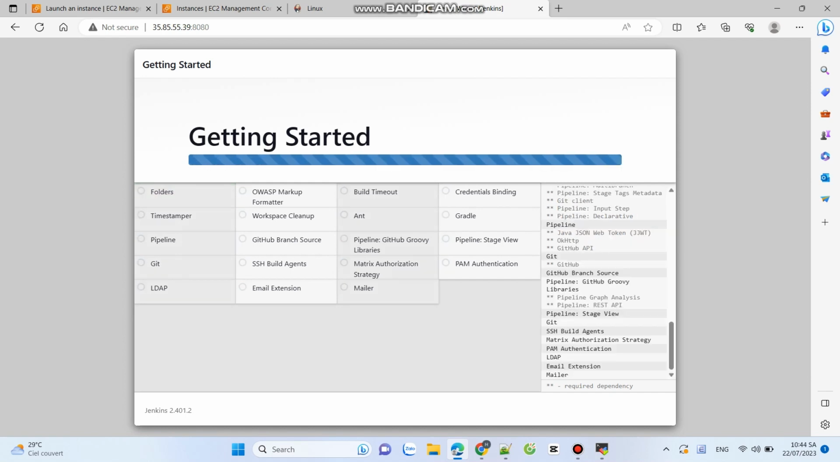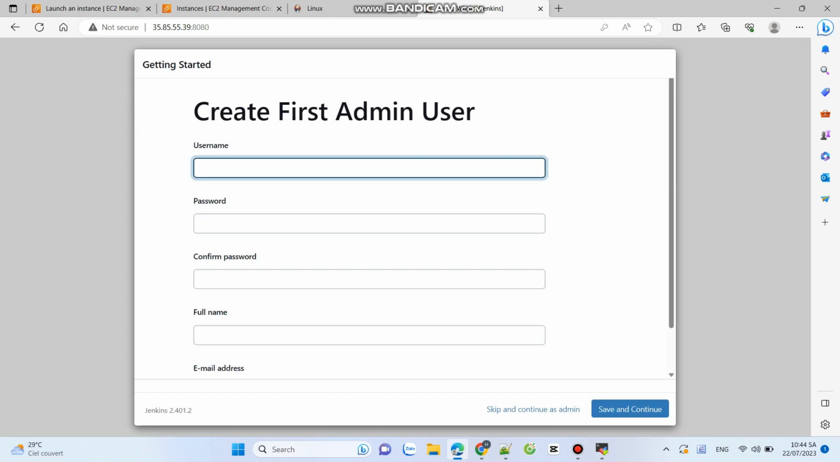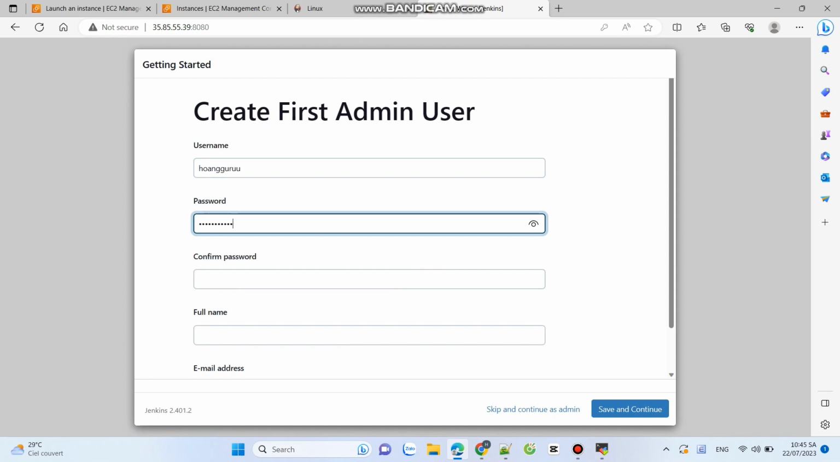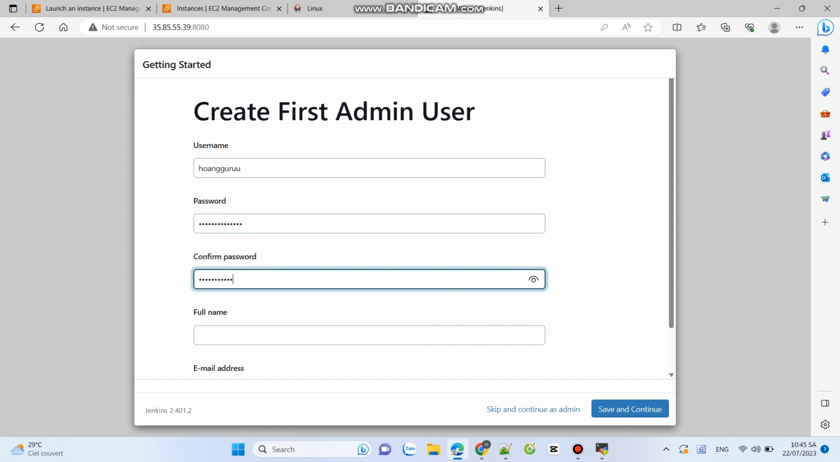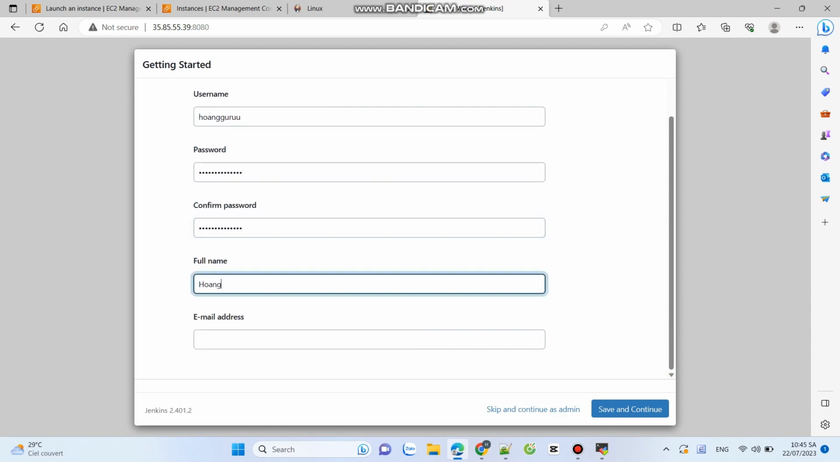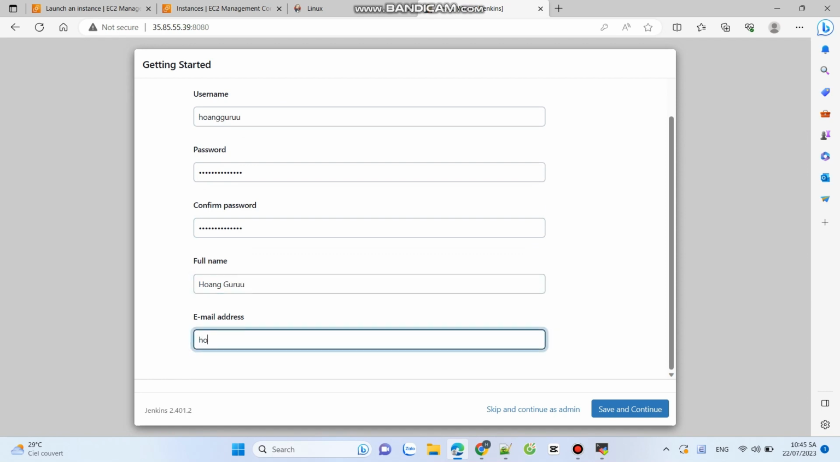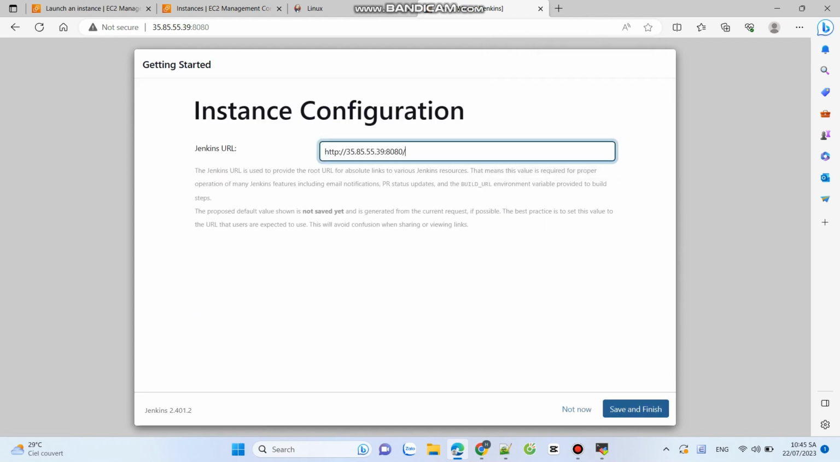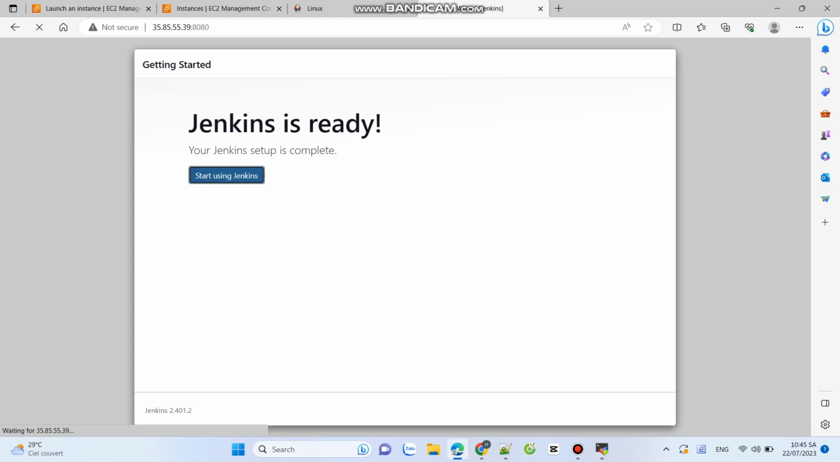Okay. So I will create the first admin user with the username guruu and a password. Confirm the password. Full name guruu. And I type my email, guruu@emails.com. And I save and continue. So we finish with the defaults. Start using Jenkins.